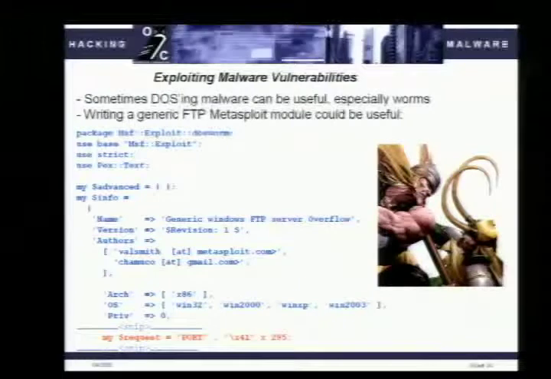Okay, Metasploit's great because you can write like one-line exploits because the whole framework's there to handle everything for you. So that's basically what we did. Sometimes writing a denial of service attack for a piece of malware could be really helpful if you own your network.